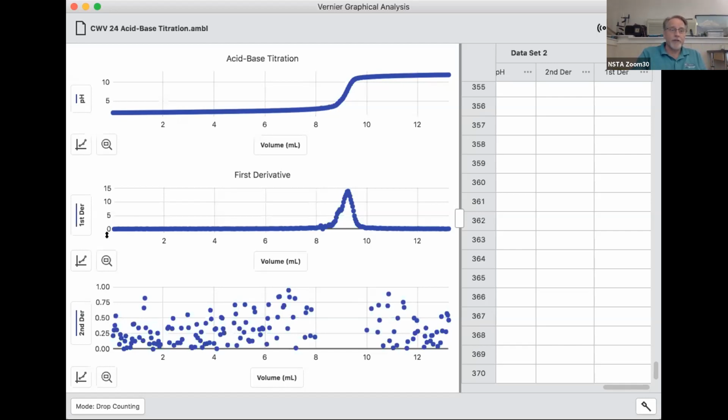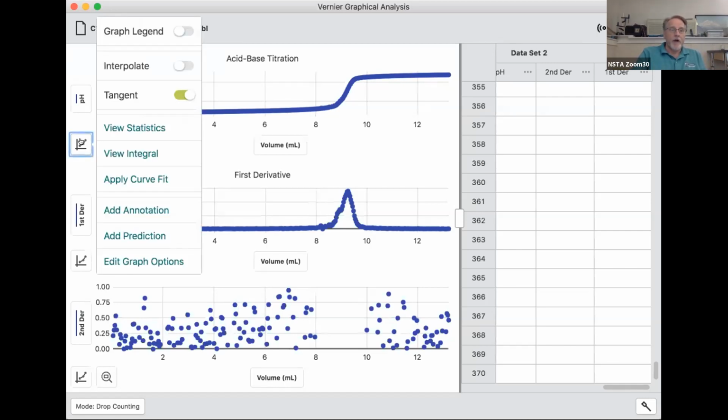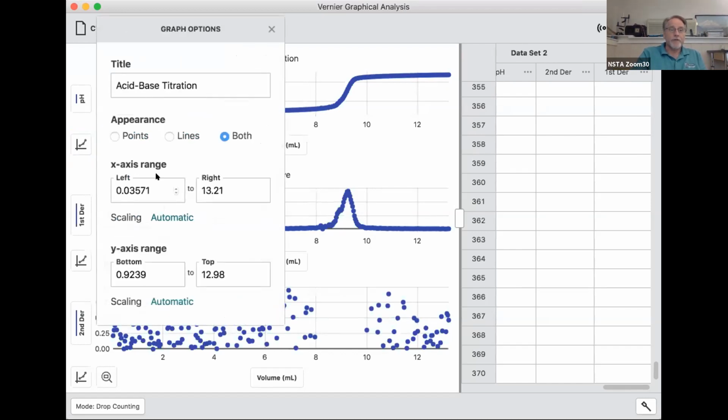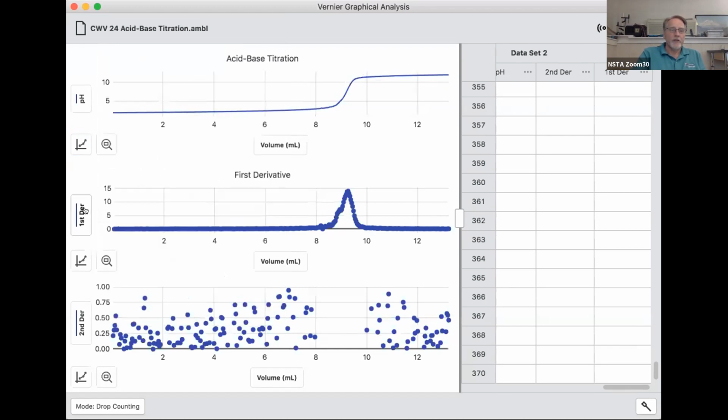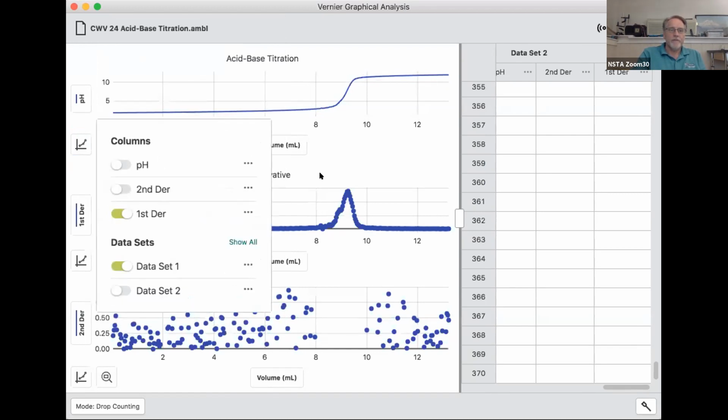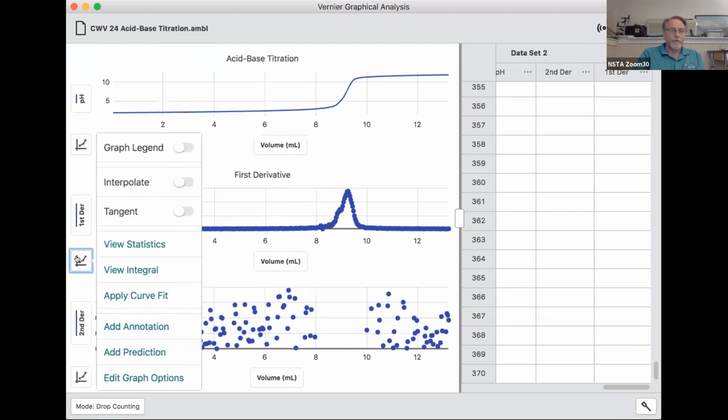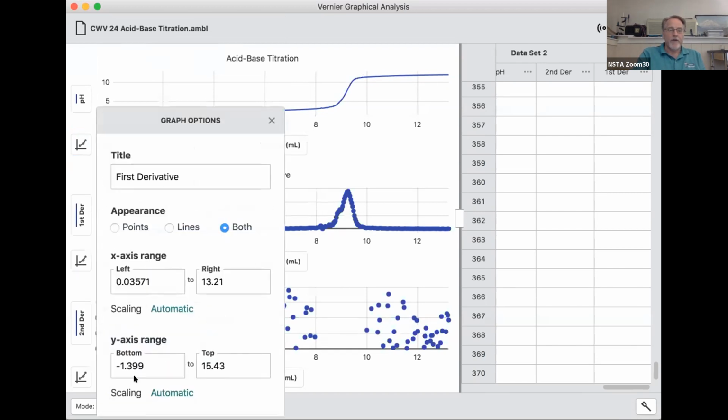So I'm going to come up and go to my graph tools and do options there, and I'm going to have it just do lines, just to make it a little bit clearer for what we're looking at. Oops, make sure I go to the right spot. Options, lines, there we go.